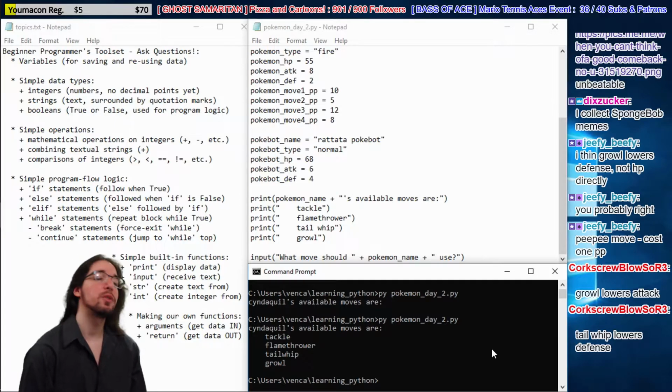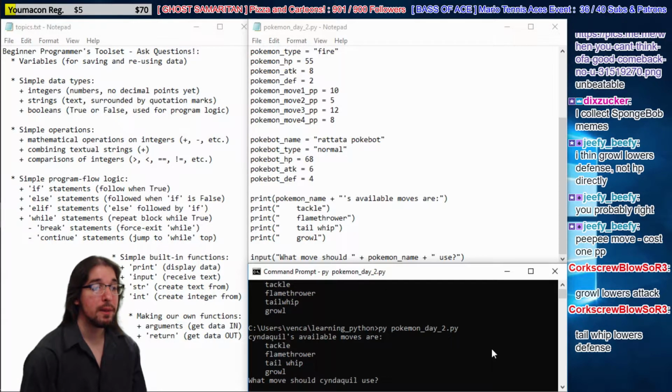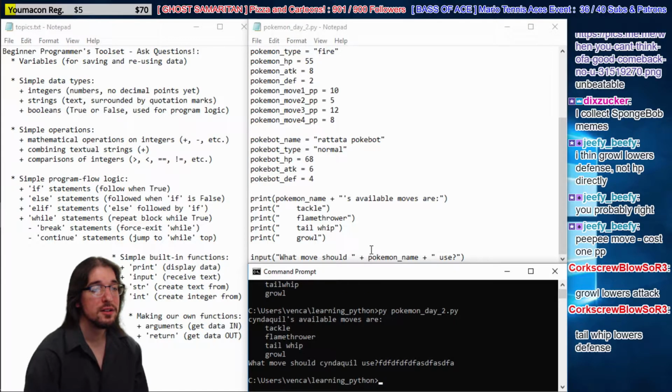Okay, so let's run our program again. Hey, look at this. Now we got some stuff going on here. Cyndaquil's available moves are, this is just a print statement. Cyndaquil's available moves are tackle, flamethrower, tail whip, and growl. Then we have a prompt input. What move? So I can actually type here. It's kind of weird how it goes right from the question mark to the data I'm entering. There should be a space there, right? So let's actually put a space right here. Boom.